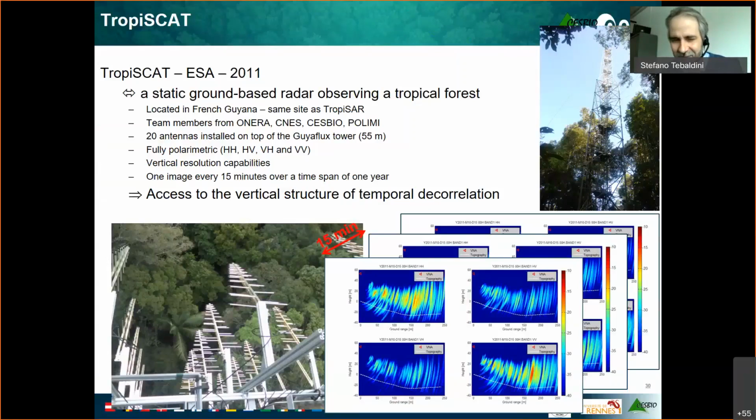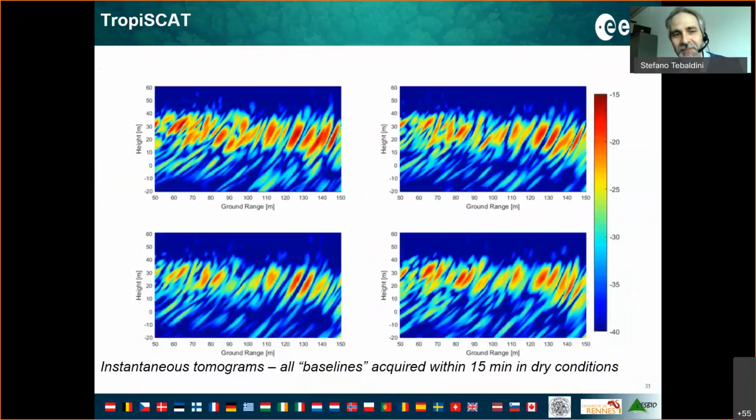And so this data set was a goldmine, really. And I would just like to show you here a very simple example. Here we have 4 instantaneous tomograms. By instantaneous tomograms, I mean that all the acquisitions, so the signals at all of the antennas that is required to focus a tomographic section, was acquired within 15 minutes in dry conditions.